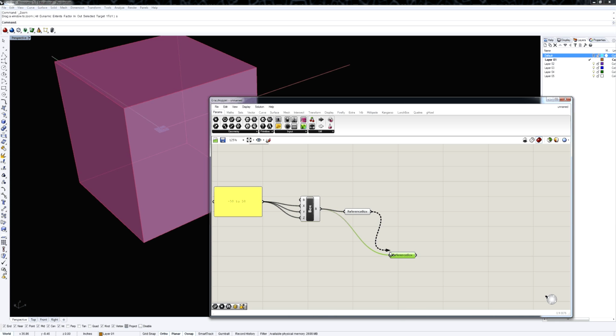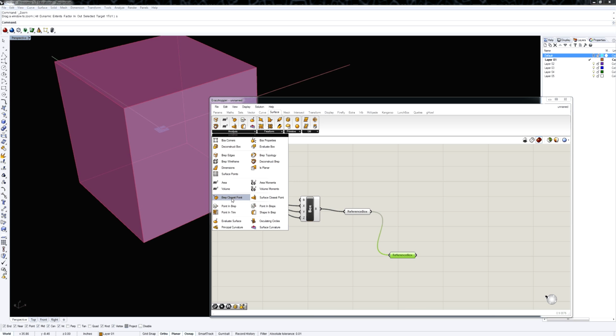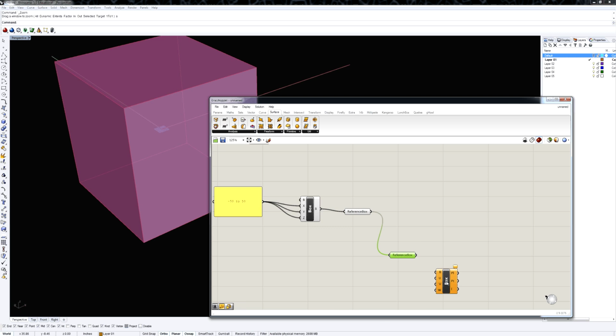Now we're also going to use the reference box to set up our geometry. There's a really good component which will basically allow you to define a series of points in that box, and it's called evaluate box. So here's our reference box.